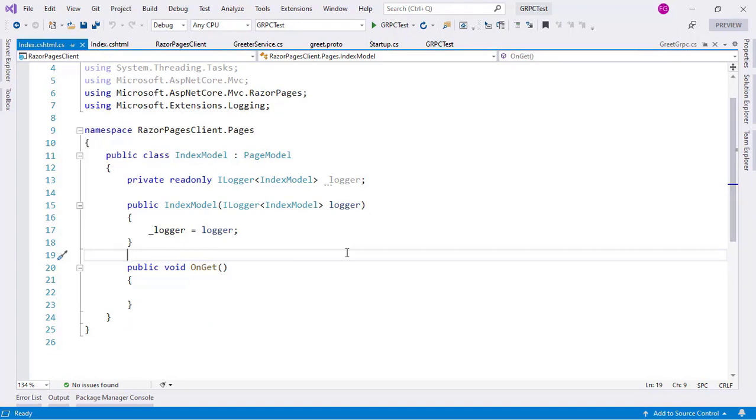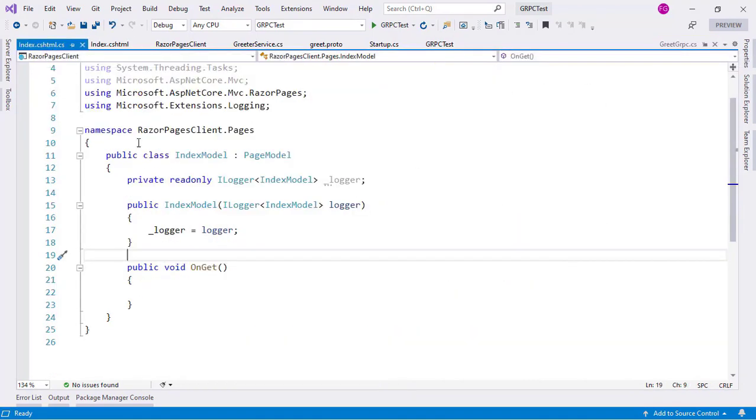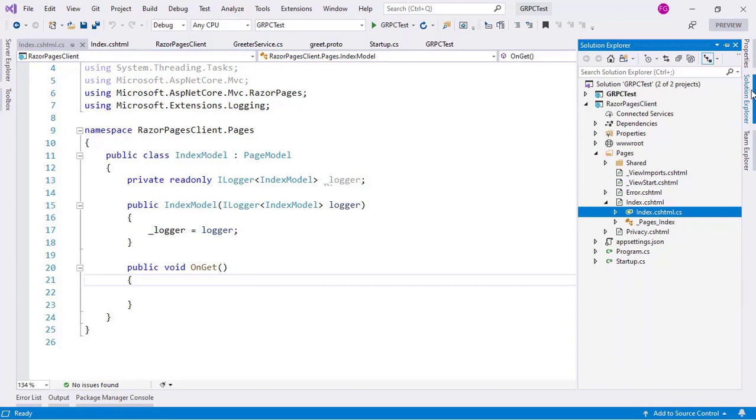Now first we need to generate the client code for the gRPC service. What does that mean? As we said before, gRPC has tools to generate code. Just like we generated this base class that we have here, we also have code to generate a client that is going to consume our gRPC service. So let's go to the Solution Explorer, and what we have to do is make a reference from our RazorPagesClient project to our protobuf file, to our proto file.